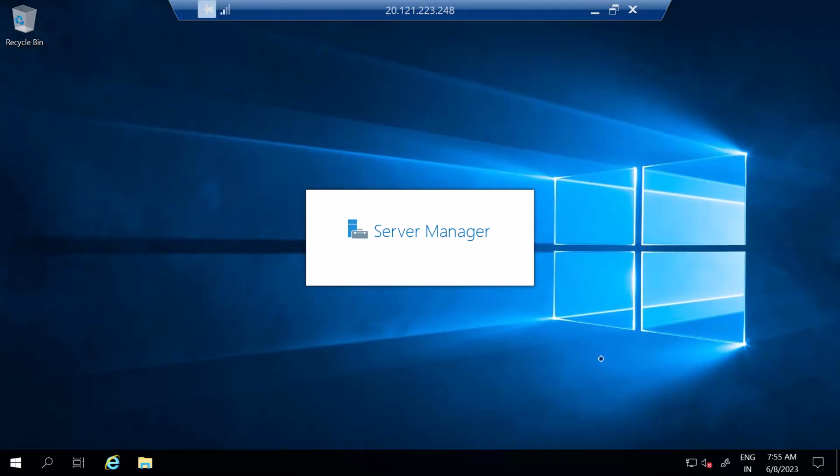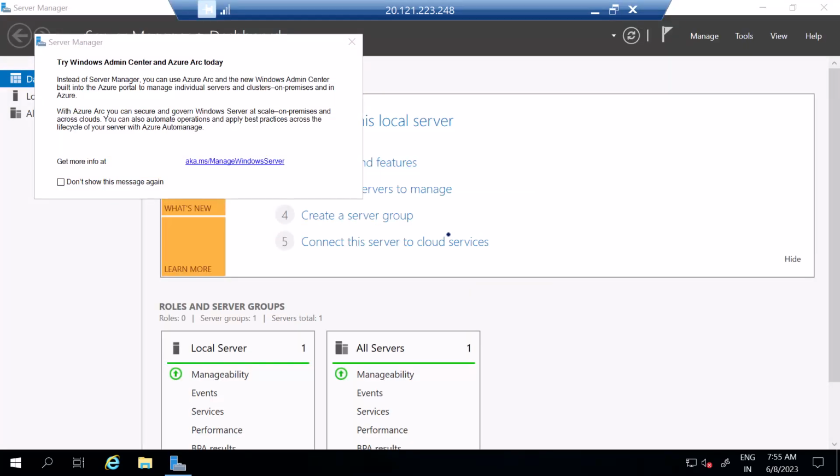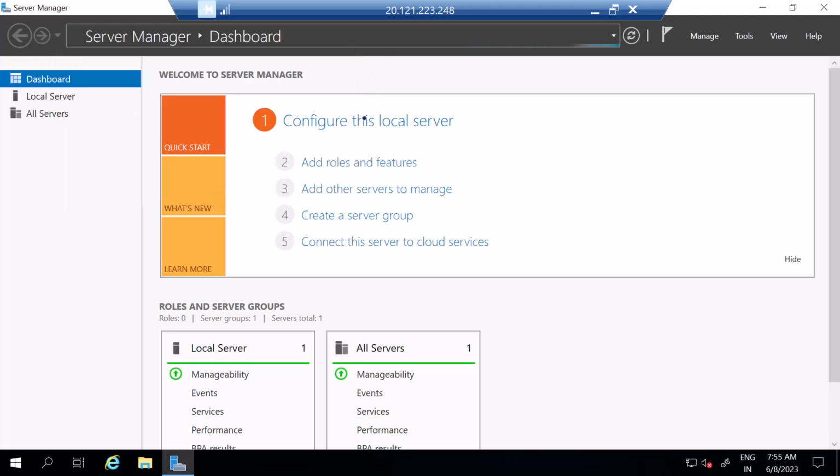It is customizing all the settings. Let's give it a moment. Now if we see, we are able to log into the server, and you see there's a server manager coming up. So if we have to make this server a web server, we need to add a role or install a software called IIS. How do we do that? You see there's something called add roles and features.